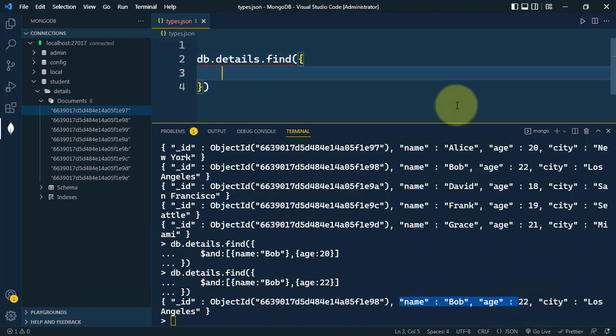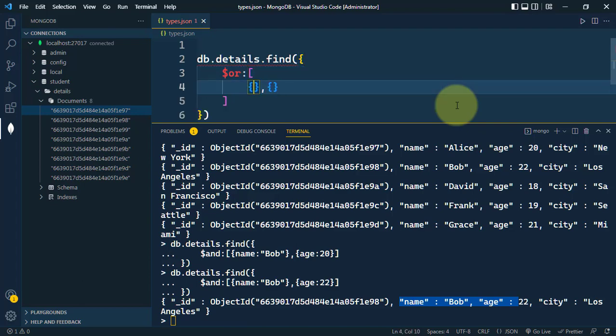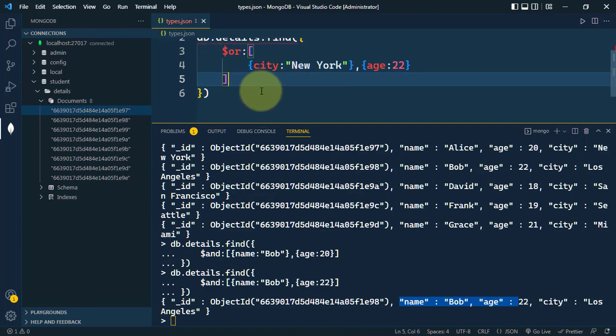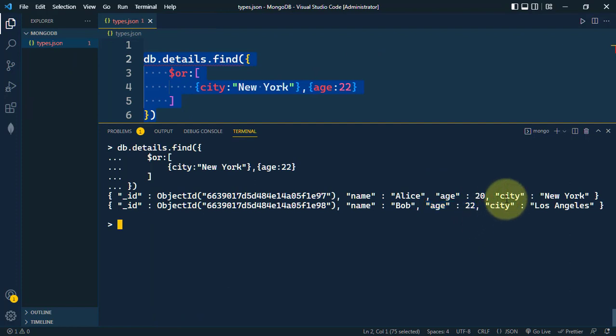So let's now use the OR operator. We have to use $or and this also takes one array containing multiple queries. The first query is: if the city is New York or the age is 22. So this will return documents where either the city is New York or the age is 22. Because either of them is true, that's why we are getting two documents as a result.